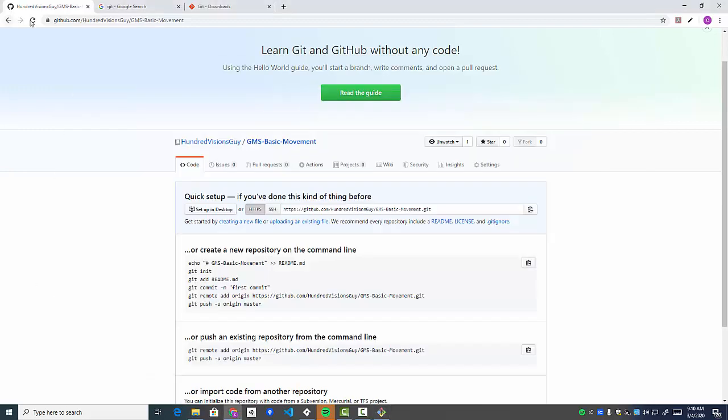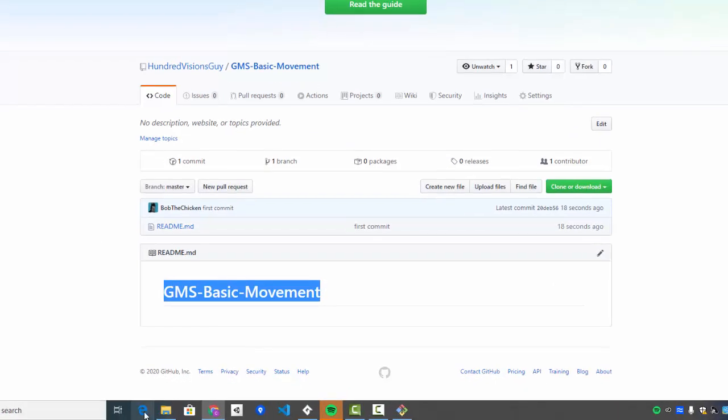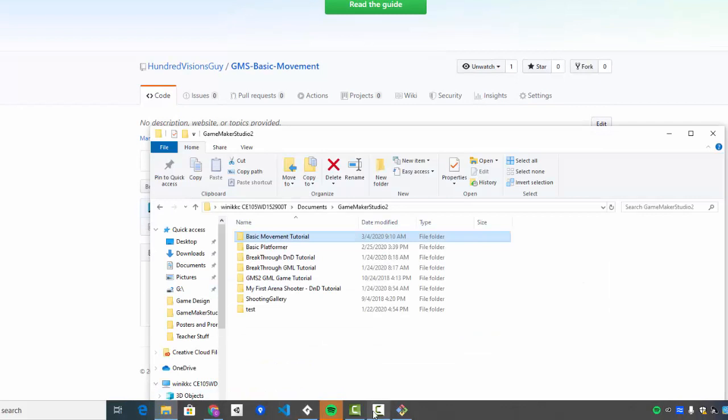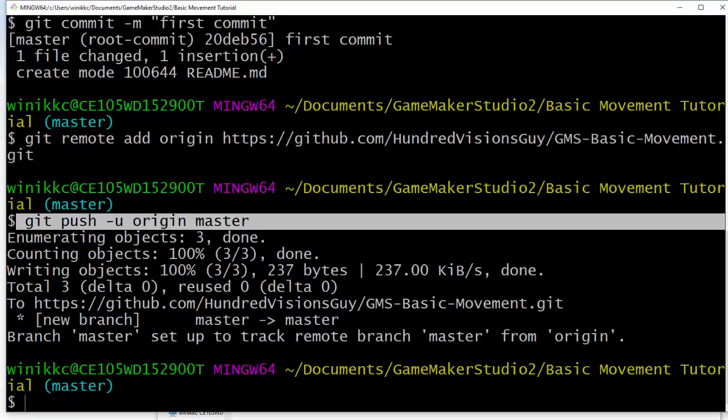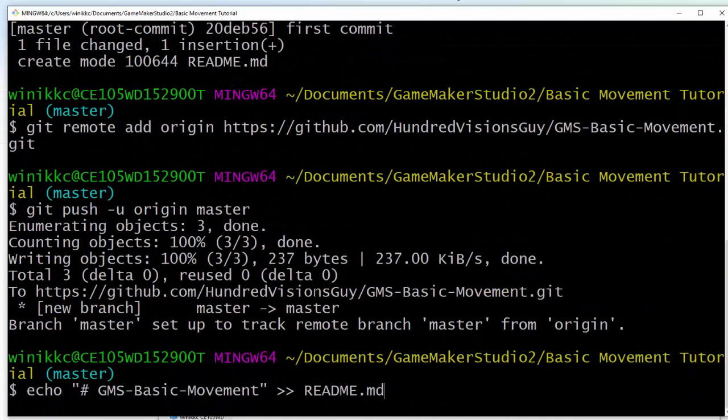I'm just going to hit refresh here and see what I see. Well, there is a README file. Now, but I don't see any of my other files. So let me walk you through all of these lines of code of what we just did. In fact, I'm going to do it this way. I'm going to use my up arrow here.